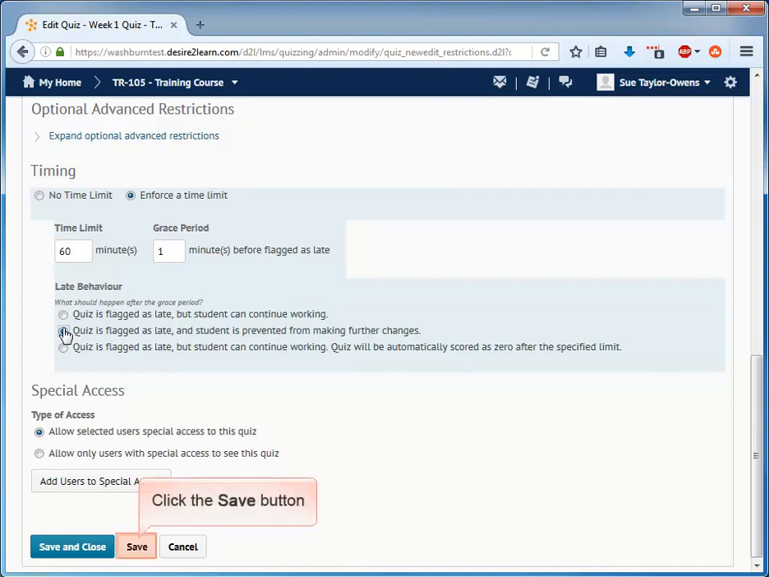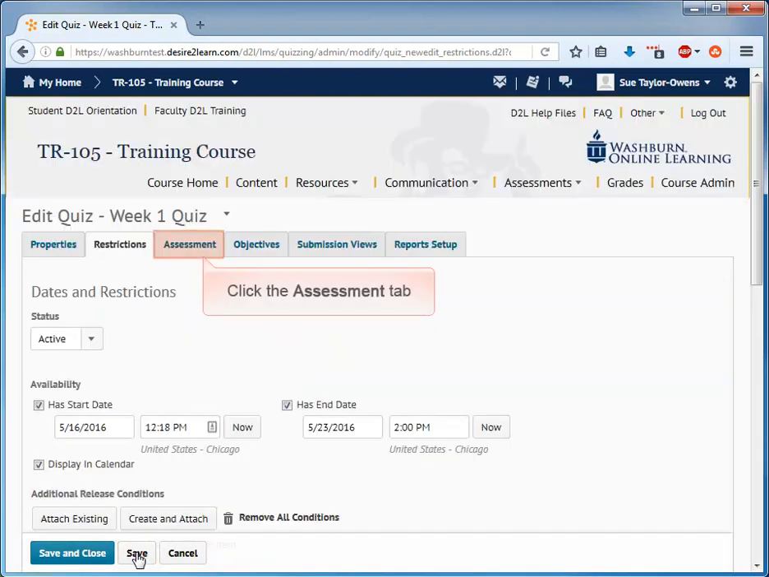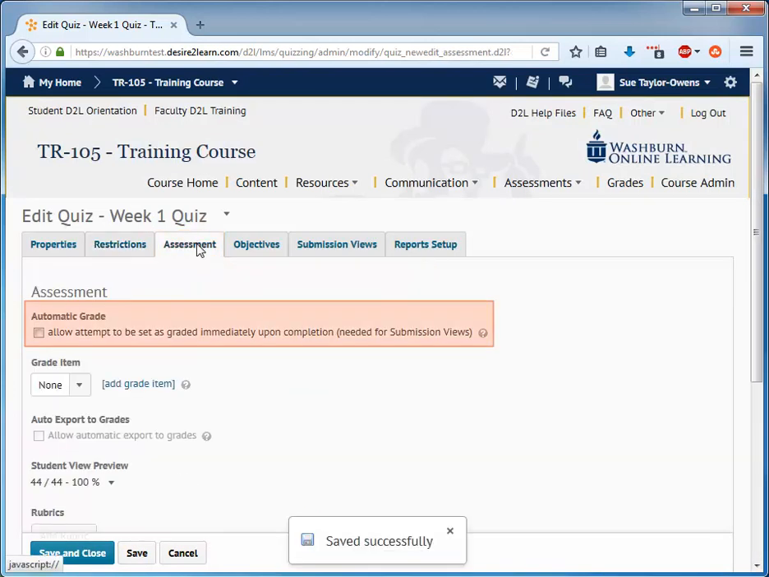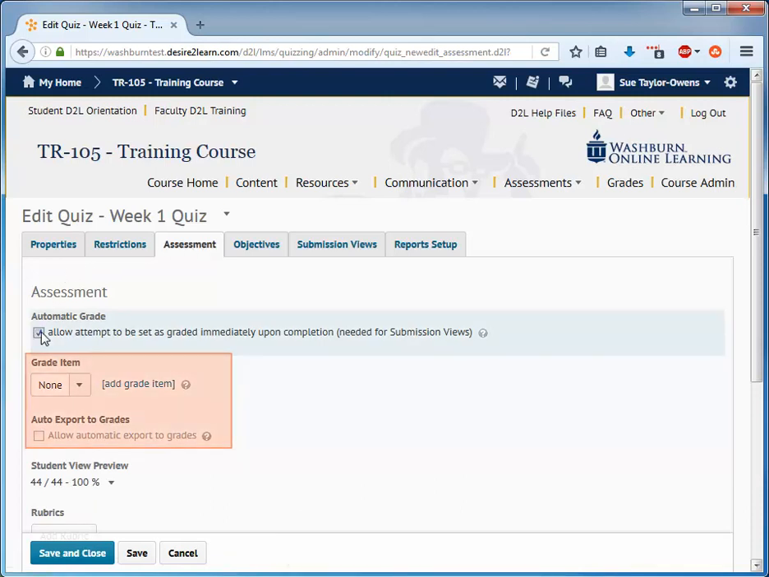Click the Save button to return to the top. Click the Assessment tab. Select the Automatic Grade option if you want the student's attempt to be marked as graded as soon as they click the Submit button. This is required if you want to allow students to review their attempts. We will cover the grade item setting when we learn about the gradebook.